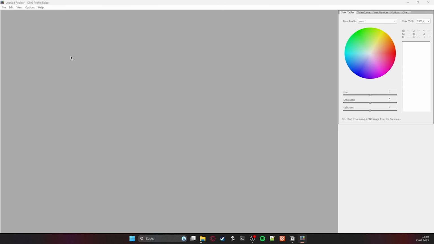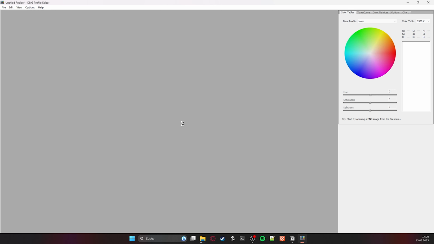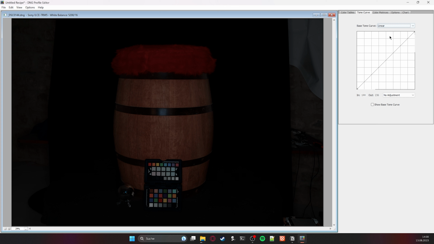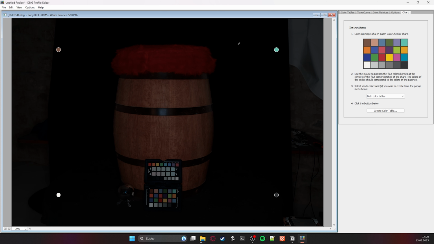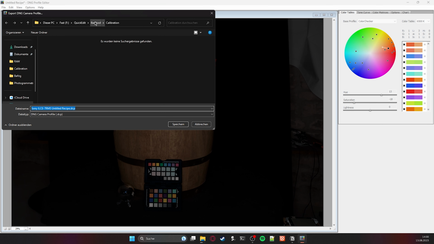Then we take our cross-polarized image into the profile editor. Here we quickly choose the tone curve tab and the linear tone curve. Next we switch into the chart tab. Here we need to put these little color circles on the corresponding colors on our color chart and click on Create Color Table. And that's it. Now we export that profile and do that again with our parallel polarized image.